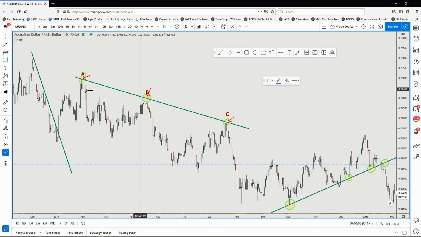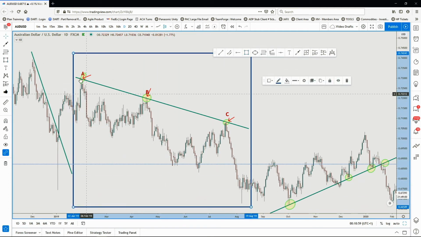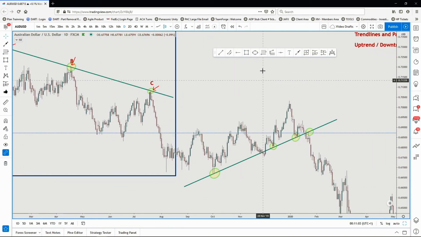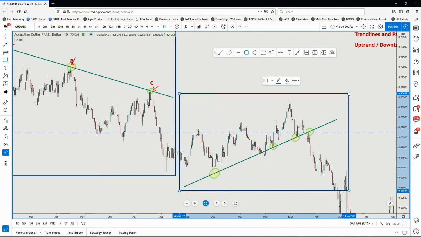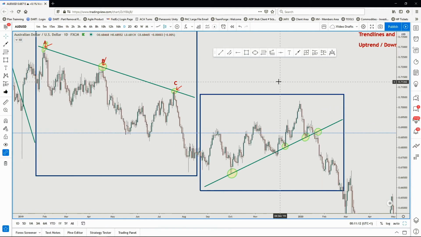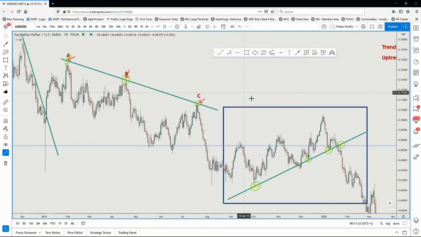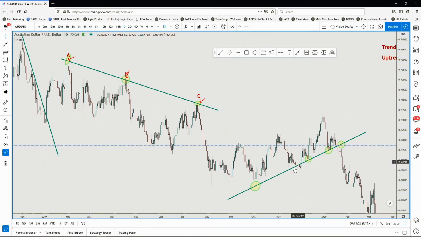Let me draw a square around it just to emphasize that this is a downtrend. And this is an uptrend. That's basically how you draw trend lines in a downtrend and an uptrend. So I'm going to use these same examples and show you how to draw a channel.